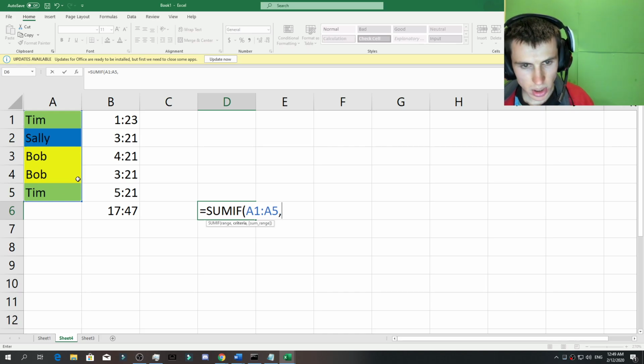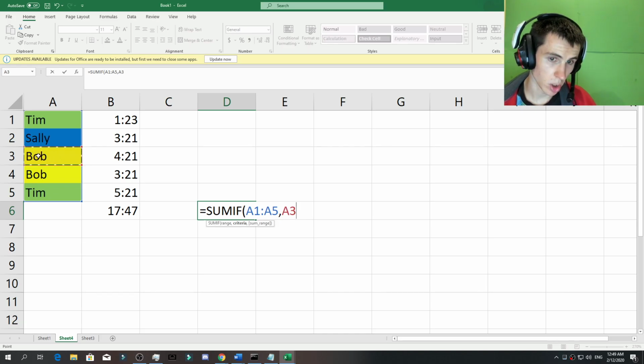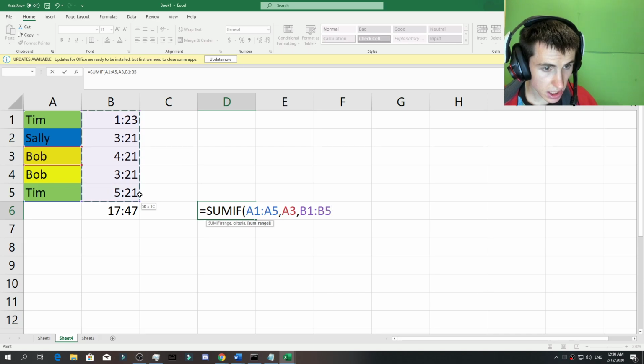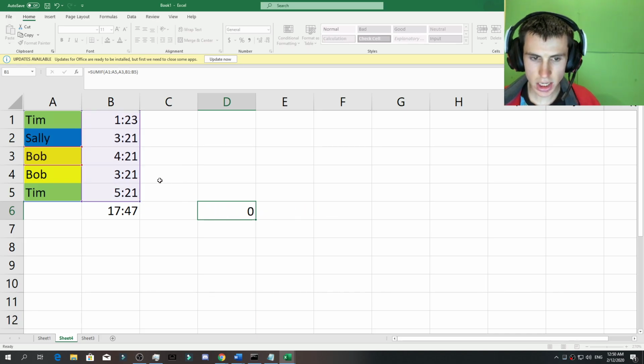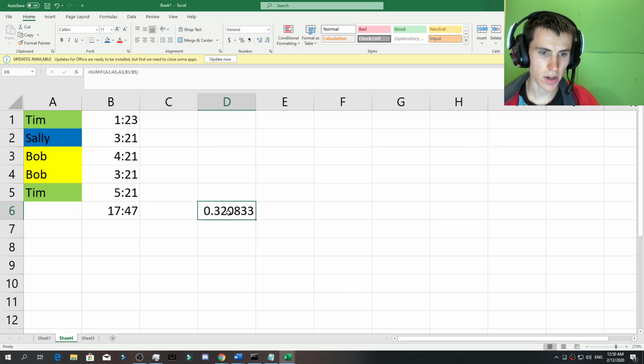And then we press comma. Then it says the criteria. Now the criteria is we want it as Bob. So in this example, we'll click Bob. Or you can type Bob, but remember in brackets. And then we'll press comma. The sum range is these ones here. And then we'll put the end of bracket, and then we'll hit enter. Boom, and again it's done that funny formula.